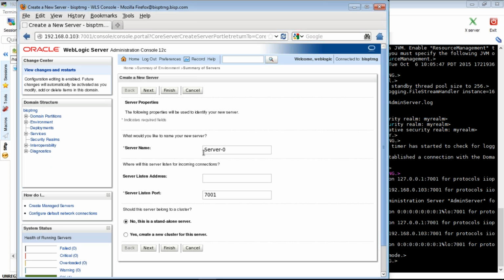So I'll name it MS1. Port I'm going to assign to next.